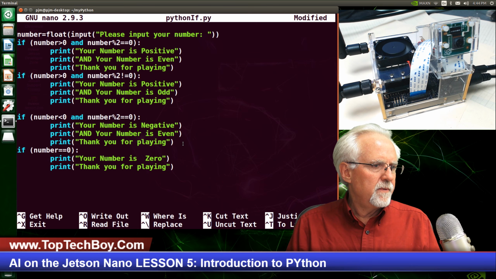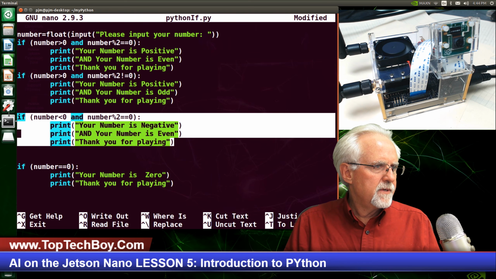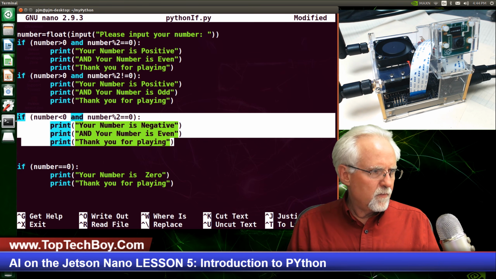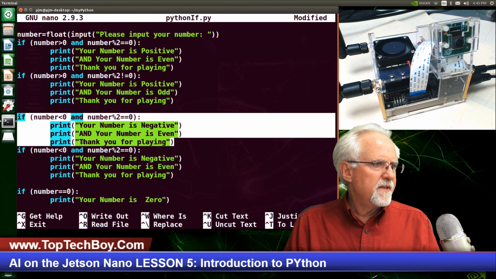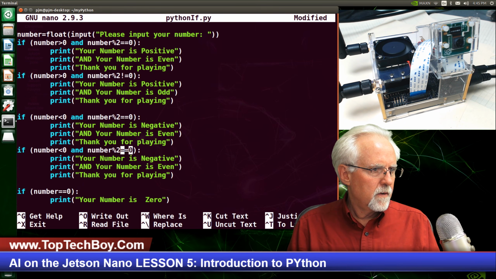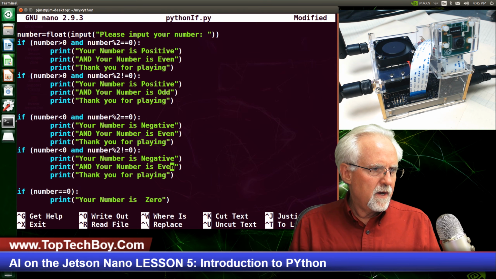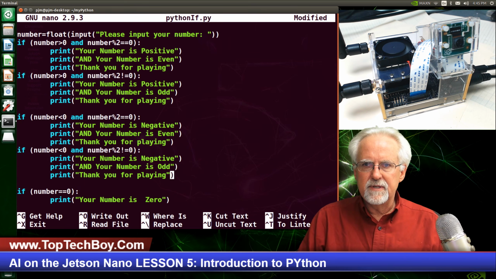And we would also need to take all of this and do the other case. I'll just take all that. Copy, and then we're going to come down and right mouse click and paste. In this case, if the number is less than 0 and the number mod 2 is not equal to 0, then again this is odd. And then if the number is 0, your number is 0.